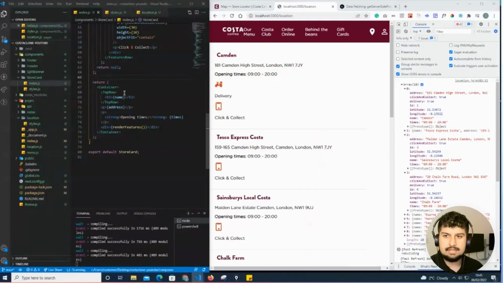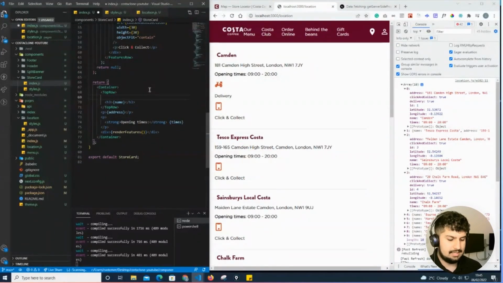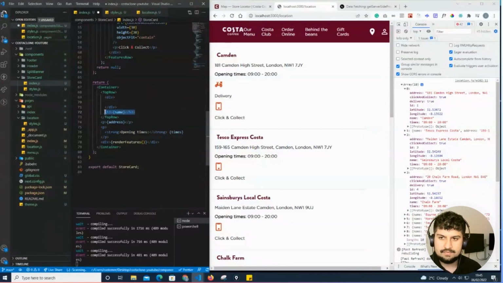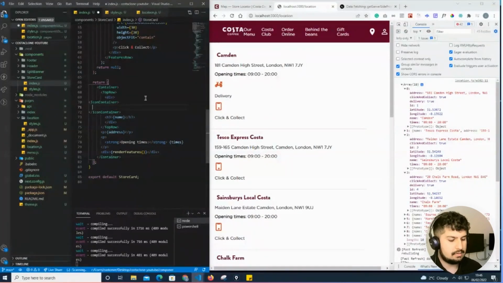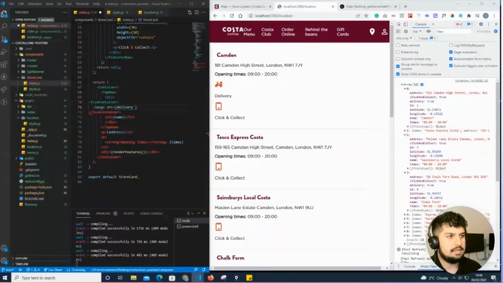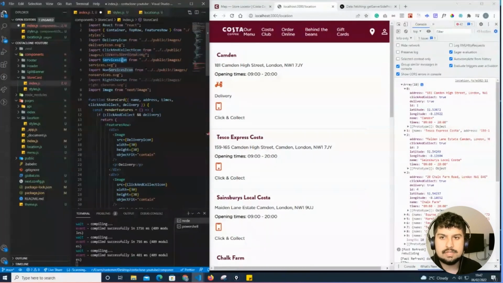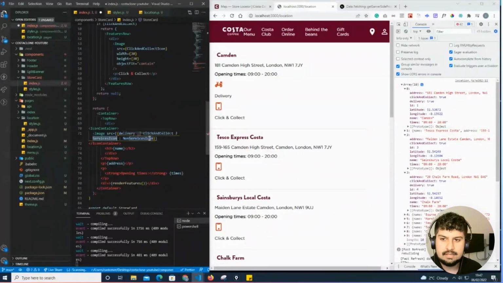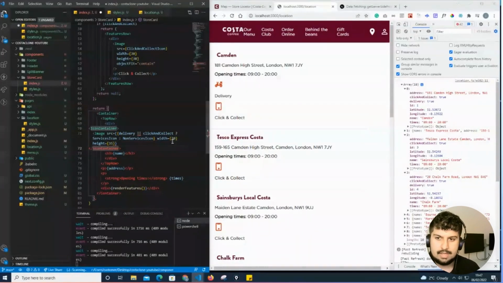So if I go into my index, in my top row, I'm going to create a div like so. And this div is going to have 3 containers. First container is the icon container. Within the icon container, I want to render a next image component with the source equal to: if delivery is true or click and collect is true, then we want to render the services icon, which I have imported. Otherwise, we render the non-services icon. We're going to give this a width of 20 pixels and a height of 35 pixels, and an object fit of contain. Then we close off the image tag.